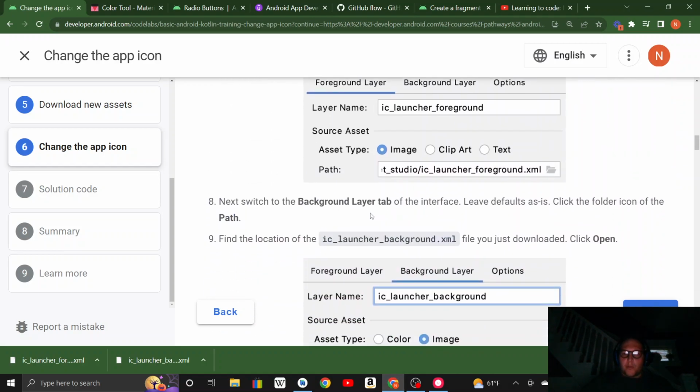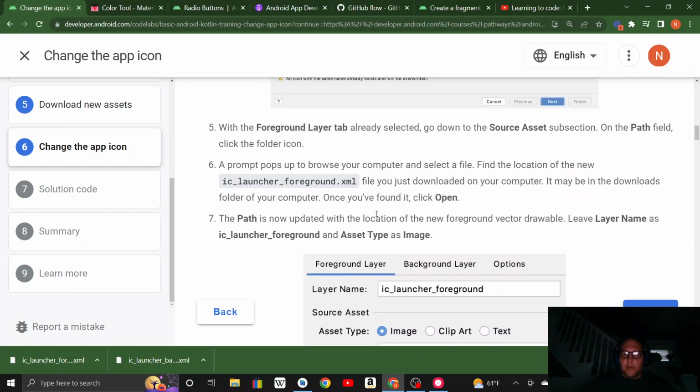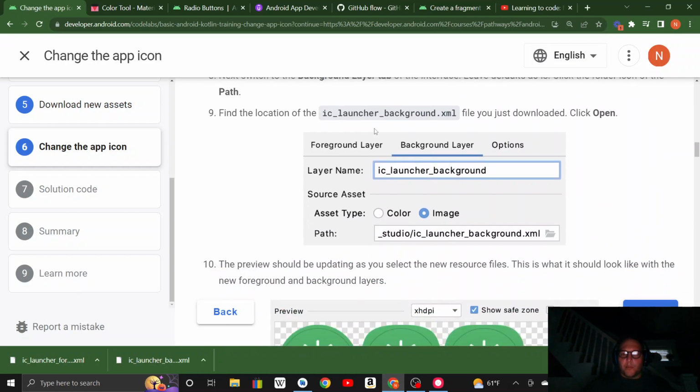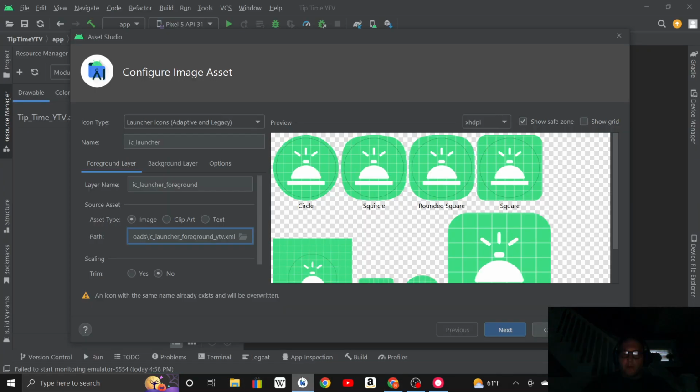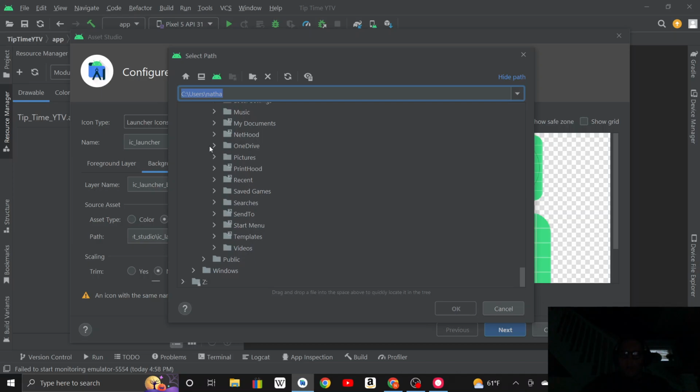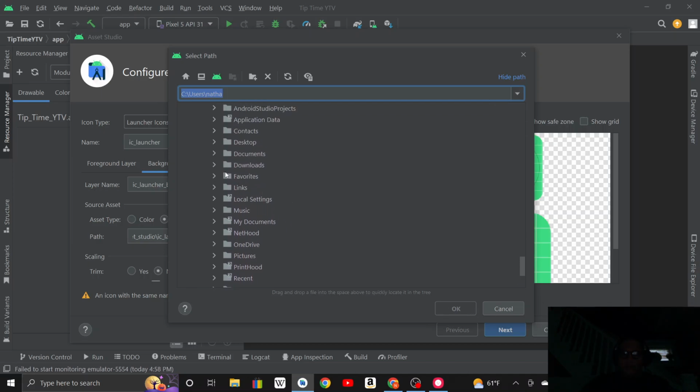Next, switch to the background tab. In the interface, leave defaults as is. Click the folder icon for the path and find the new background file. Okay. So from foreground, we'll go to the background layer and we'll get downloads.